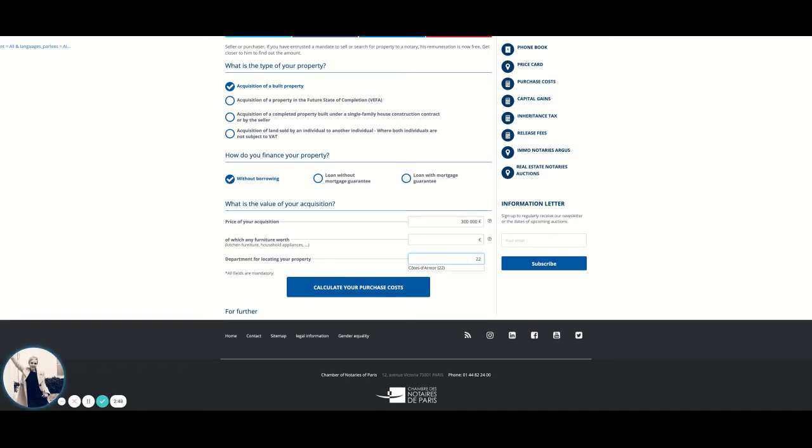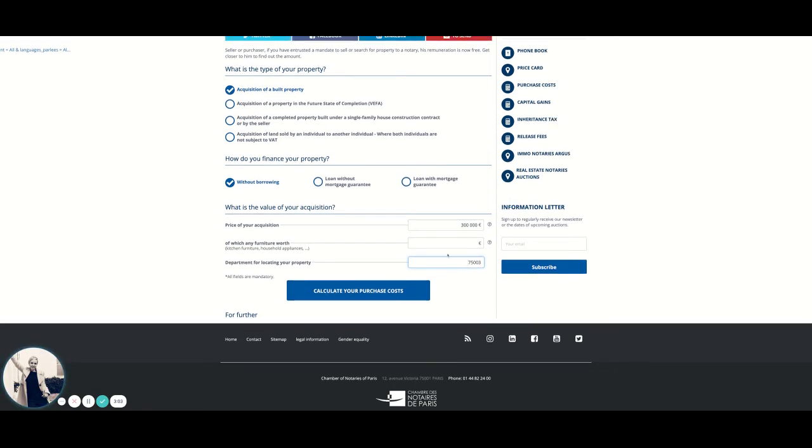Now let's say that the zip code for Paris, that you are looking at an apartment, and the zip code is 75003. You know the department number because it's always the first 2 numbers in the zip code. Okay, now let's go ahead and use Paris as an example. You hit calculate your purchase costs.